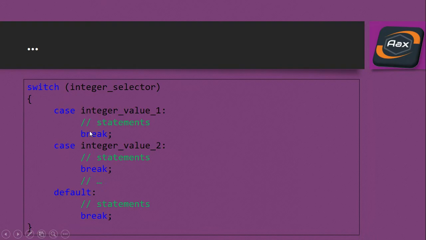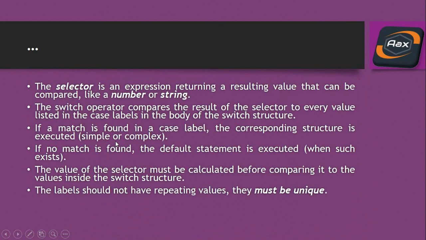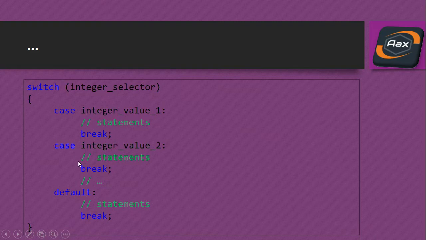So you had better put break statements after each case, even after the default. If you haven't put a break statement or break operator after the case, then it will continue to execute the other cases. If a match is not found, then statements under default will be executed. The break operator in the default case is not mandatory, it is optional.